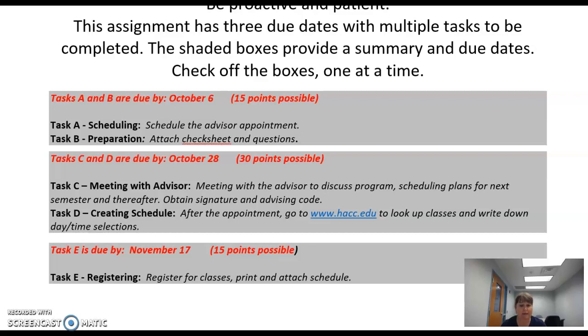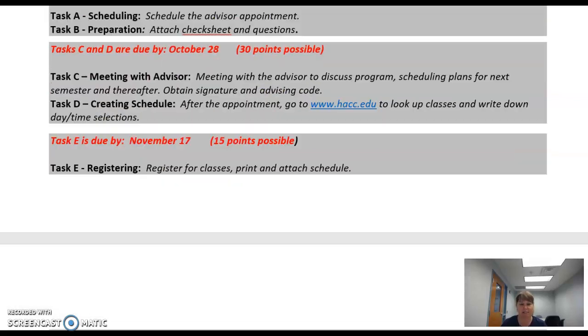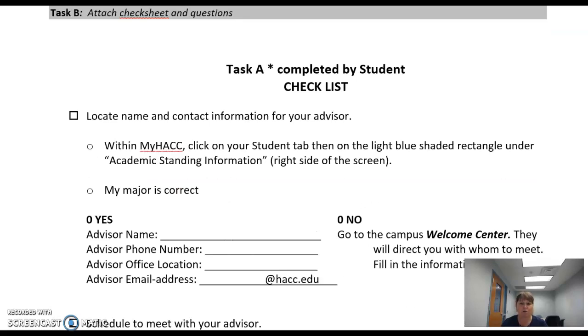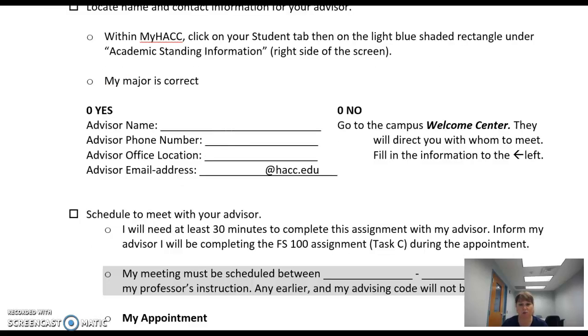Again, in some cases, you may find that your advisor is too busy, that maybe they can't meet with you until after October the 28th, and that's okay. Just be sure that you communicate with me so that I'm in the loop and I realize that you are planning to meet. Maybe you just have to wait a little bit longer and I don't end up giving you a 0 for that part. So this assignment will walk you through where to locate that information, maybe you don't even know who your advisor is.